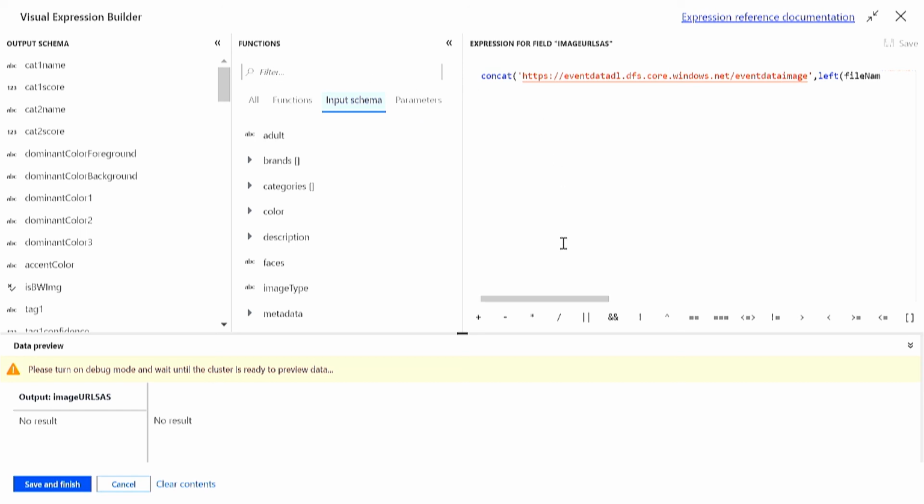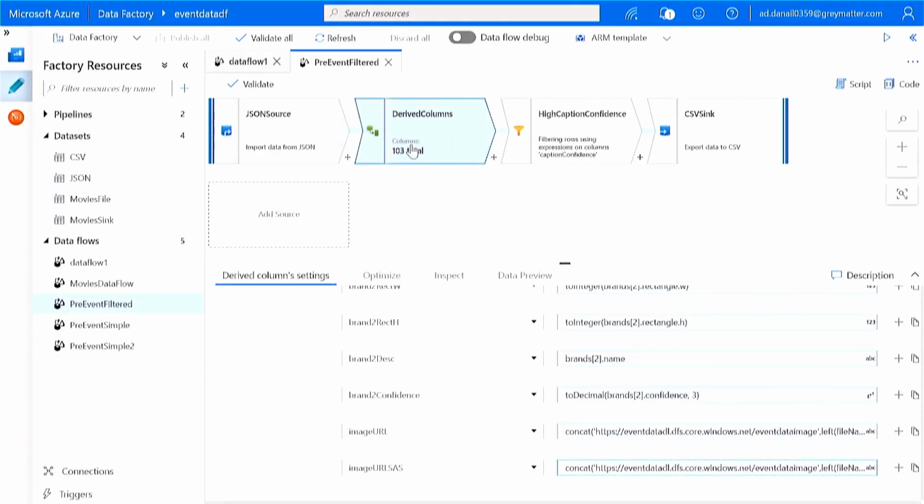But in this particular case, all I've done here is a straight up concatenation, and I have used the data image container. I have stripped out the file name as well to get the unique reference. I have added the extension, and I have also added a SAS signature at the end, which allows me to actually access that file as well as we click and navigate this particular link. And essentially that's all I've done, is mapped fields like for like from one data structure to another.